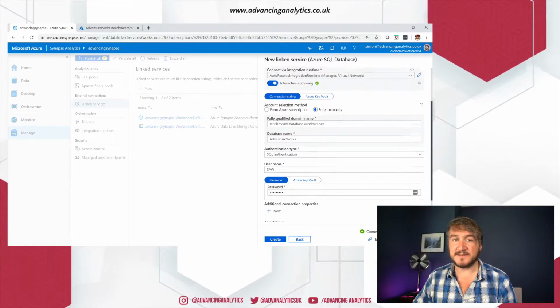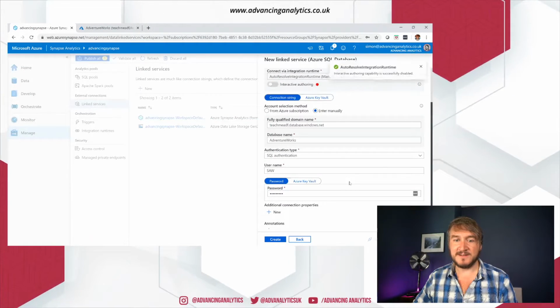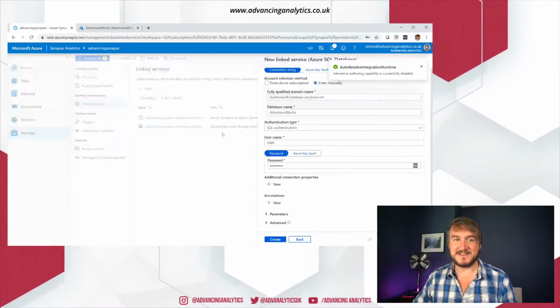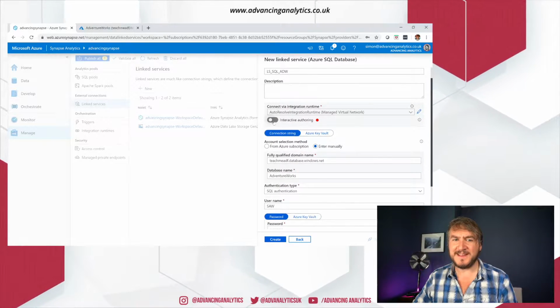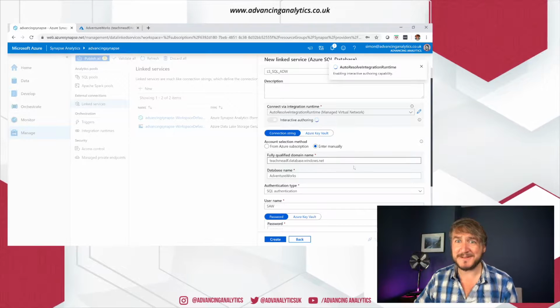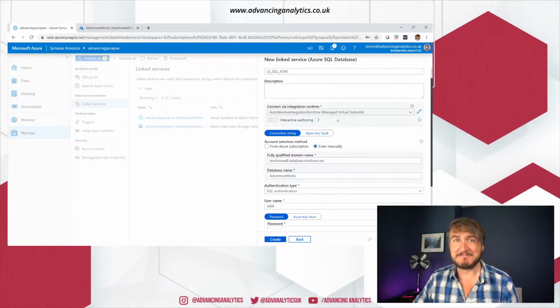If I turn this interactive authoring thing off, it gives me a warning, and then I no longer have that ability. I can't test my connection, which is just a little bit mad. I don't know why they give people the option to make it really, really painful to develop. And now that's going to take a little while to turn back on again. Awesome.